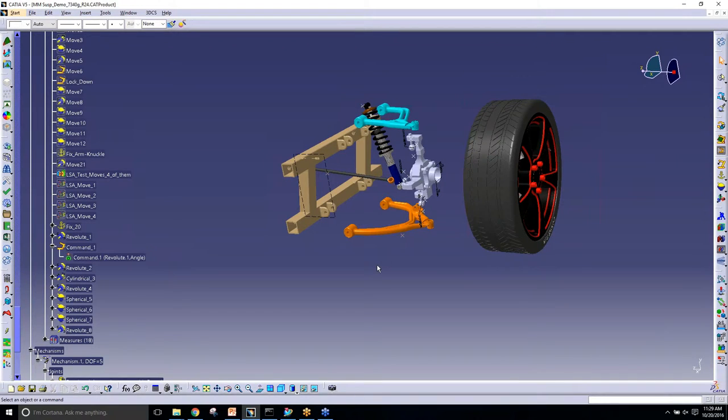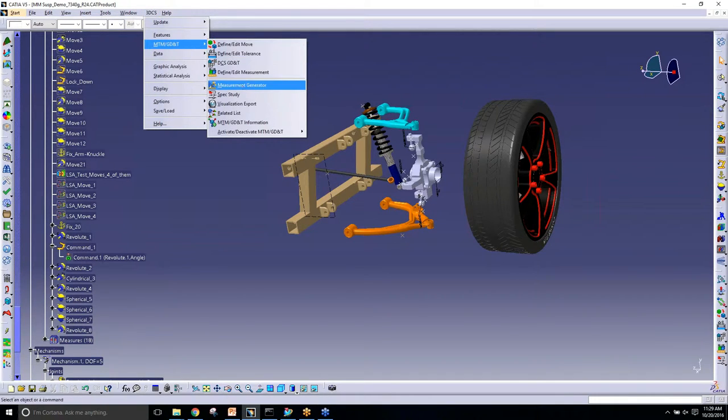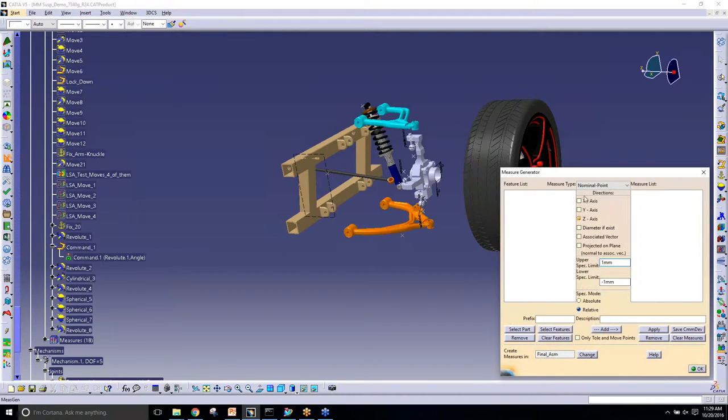Make measurements based on that, you mean? Yes. So I'm going to go either into the mesh DCS dropdown here, into the MTMs and measure generator. So in this dialog, we have our option to create point-to-point or nominal point measurements, either in the XYZ and associated vector.